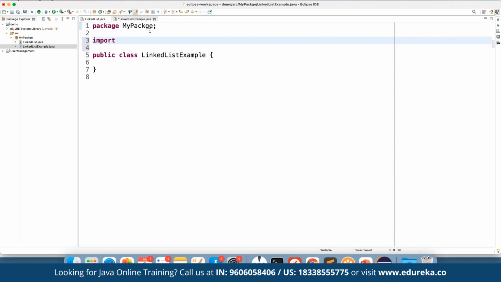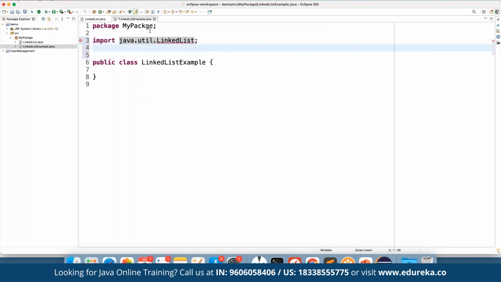So here we are going to import java.util.LinkedList, and then we are going to import java.util.ListIterator. So now we are going to create a simple example for linked list.